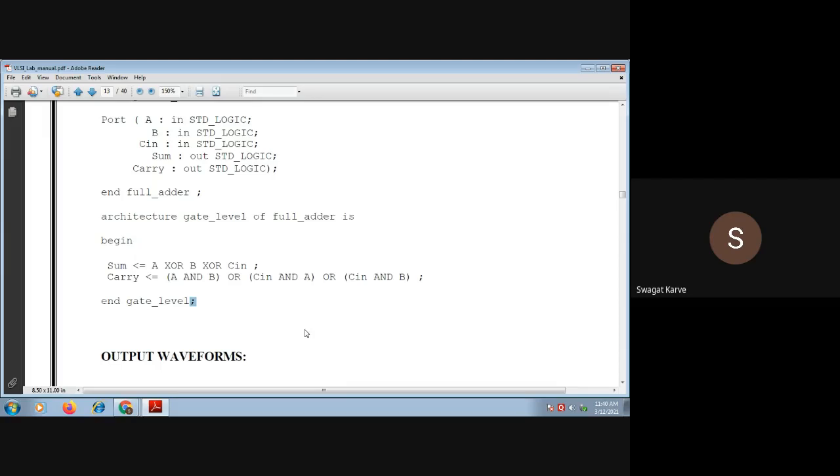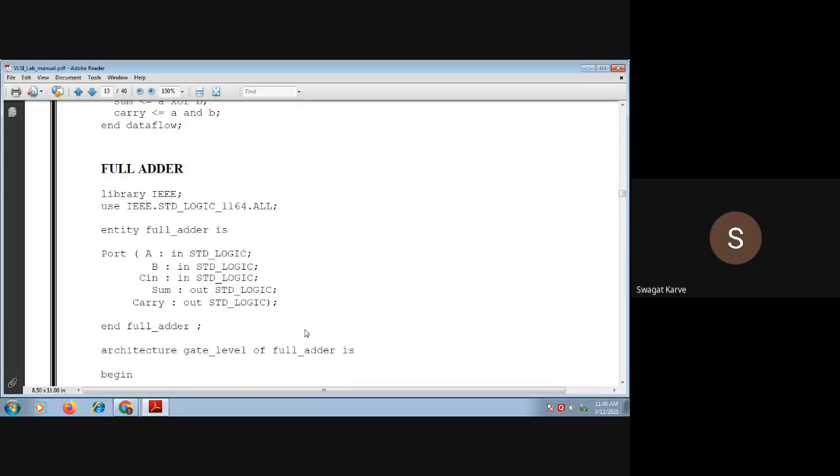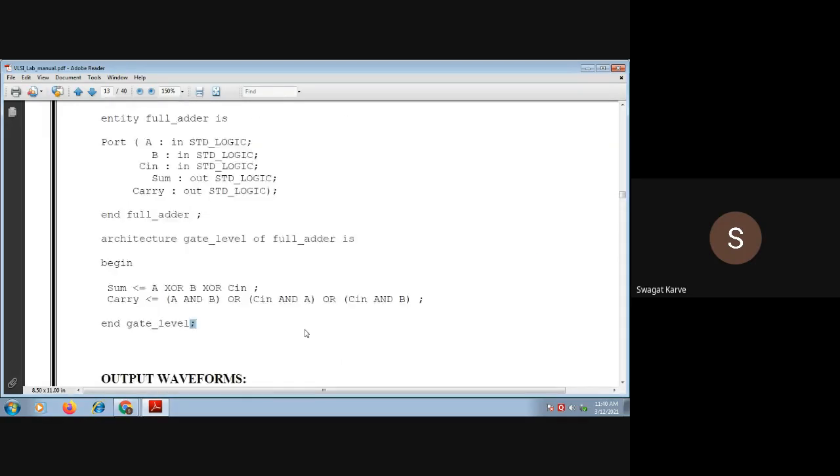The same code can be written in a behavioral style, and the same code can be written in a structural style. After execution the output will be the same, but you can use a different style of modeling. That is up to you as a programmer. Here I have used the simple data flow style modeling. You can go for behavioral or structural style of modeling also. So this is a very simple code of half adder and full adder.